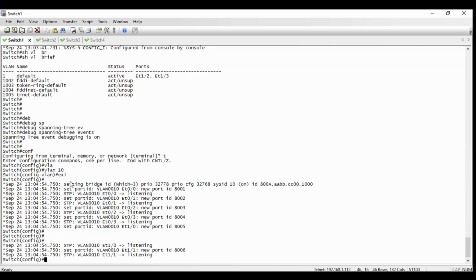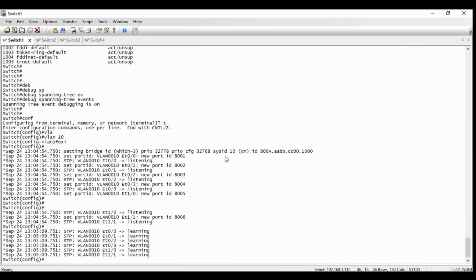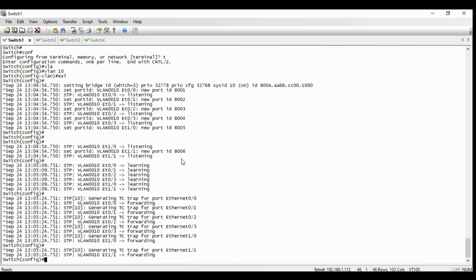If you see the setting bridge ID, which equals 3, the priority value is 32778. The priority configuration on the switch is 32768. System ID is 10 and this is the MAC address taken. What is this, set port ID VLAN 10 E00, new port ID 8001? Okay, let me show you this. I'm going to tell you all the detail.